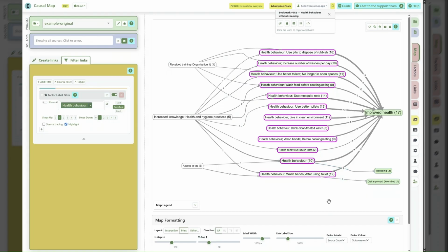But it's quite a complicated story, and most importantly, there's lots of different variants of health behavior. You see here we use this semicolon in the label, so health behavior semicolon, use pits to dispose of rubbish, or health behavior, wash food before cooking or eating. So this semicolon is just typed, it's just a character that you can use when you're typing a label, creating or selecting a label, but it also means something. It means health behavior in particular, use pits to dispose of rubbish, or health behavior, for example, use mosquito nets.